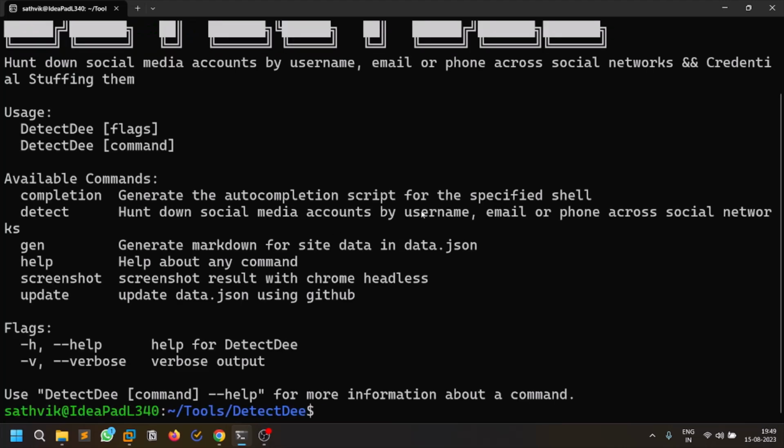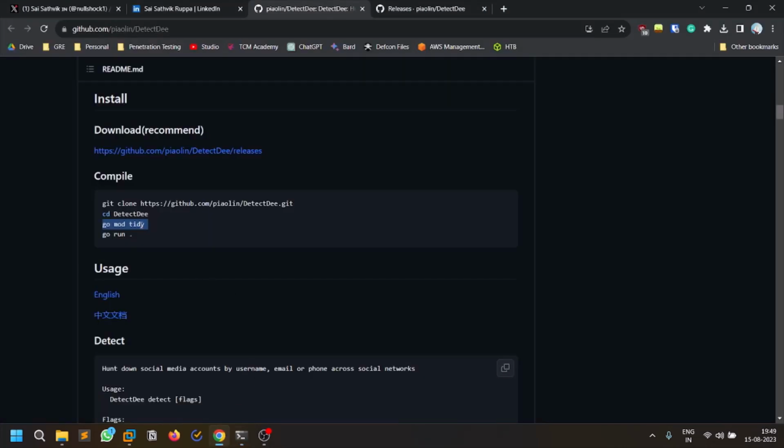Then go to the directory, and you can simply do go run main.go, and then you can do --help. So that's a basic thing. Just run these three commands above.